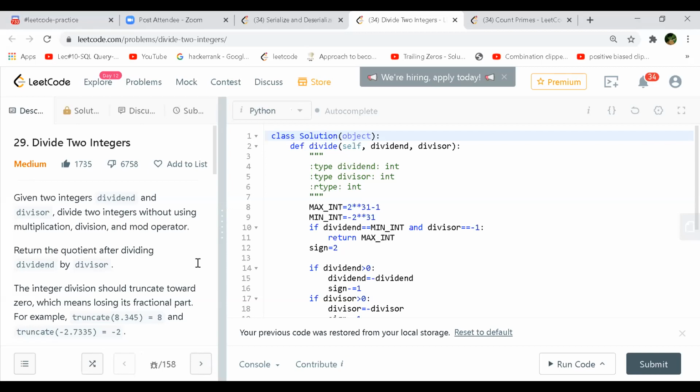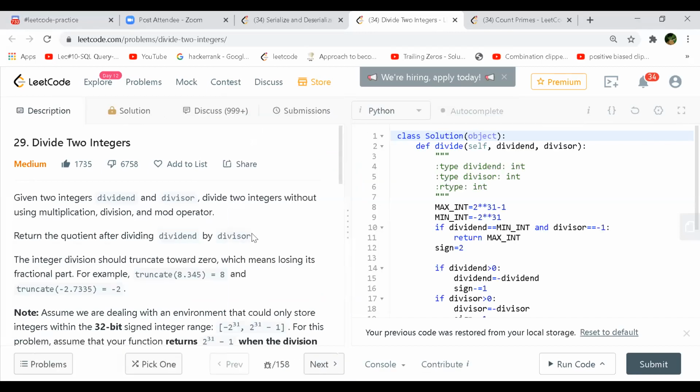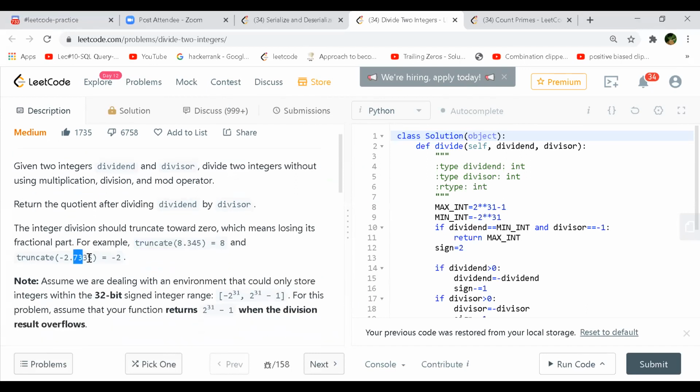Next question. That's divide two integers. You are given a dividend and a divisor. You have to divide two integers without using multiplication, division, or the mod operator. Return the quotient after dividing the dividend by the divisor. The integer should truncate towards zero, which means losing its fractional part. The decimal part will be removed, and for minus two, minus this decimal part will be removed.